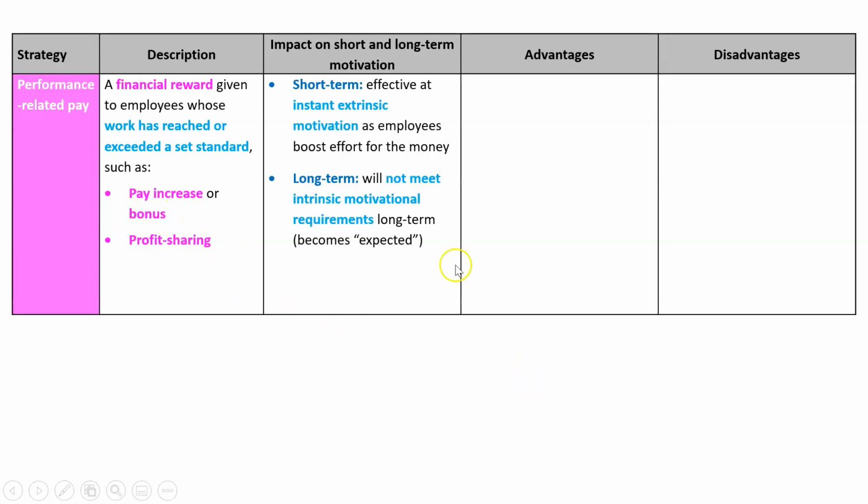Impact on short-term motivation is you're going to get an instant extrinsic motivation boost. People will always get a boost or lift in the short term for money, but in the long term, it's not going to meet your need to be fulfilled if we look at Maslow, for example. So it just becomes expected. If you get a bonus every year, well, then you kind of feel entitled to it. So it doesn't motivate you in the long term.